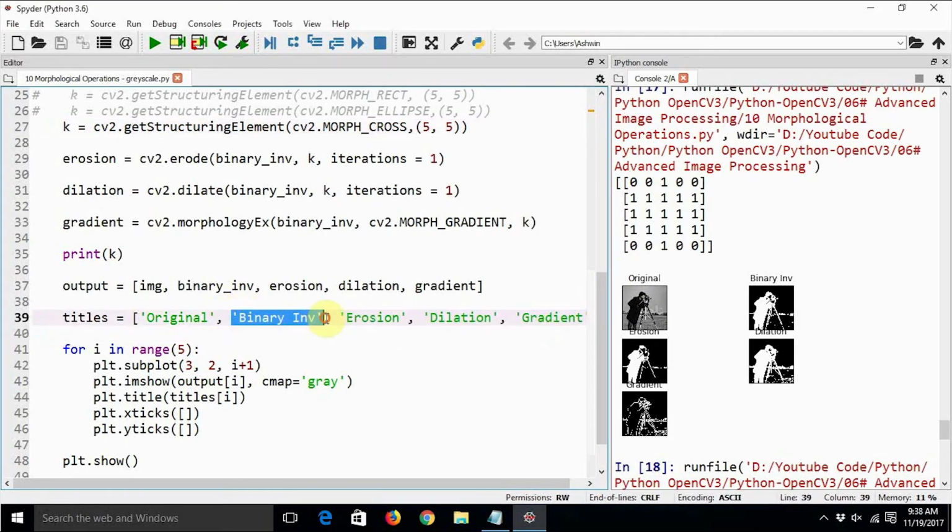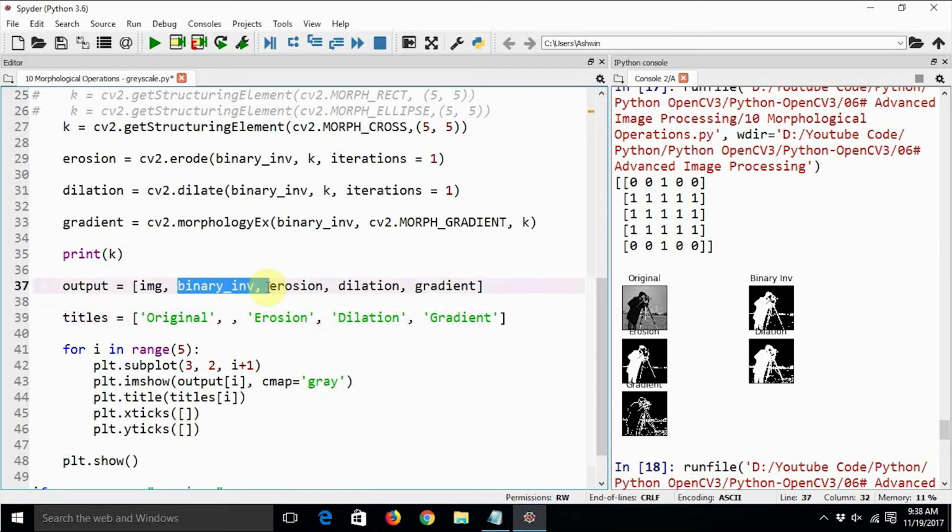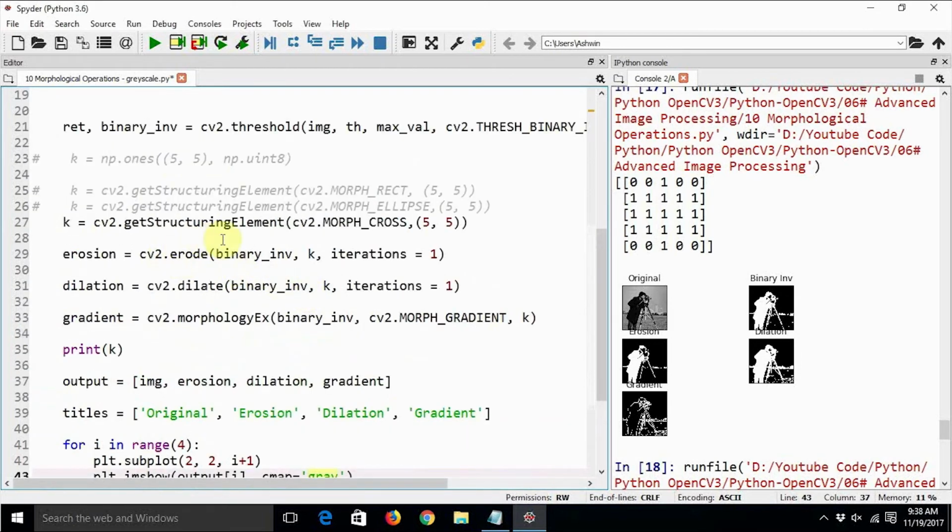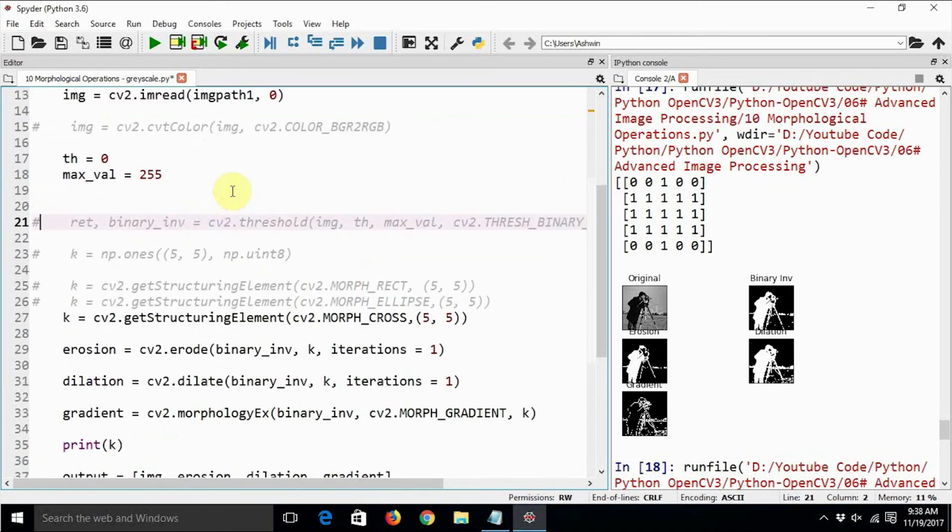So I'll just go ahead and delete this part. Also, binary inverted is not required anymore because we are directly going to apply it on grayscale images. So let's make it 2 by 2 because we are just going to have 4 images in the output set. Finally, we will just go ahead and comment this piece of code in case you might want to reuse it. And these 2 lines are also not needed if we are not calculating that stuff.